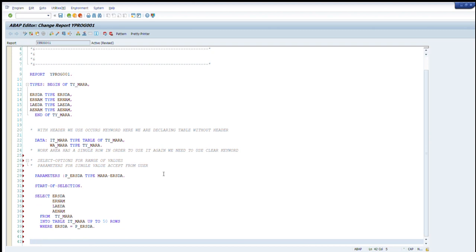Now we have to write the values for the corresponding ERSDA value. We have to get the values for ERNAM, LAEDA, AENAM. So for that we will write loop at. In this we have the loop at statement. Now we have to pass loop at IT into work area.